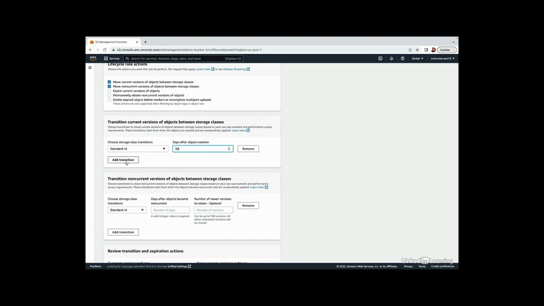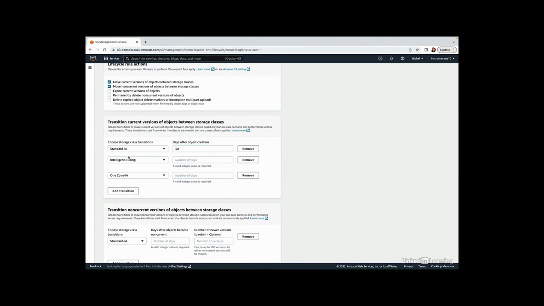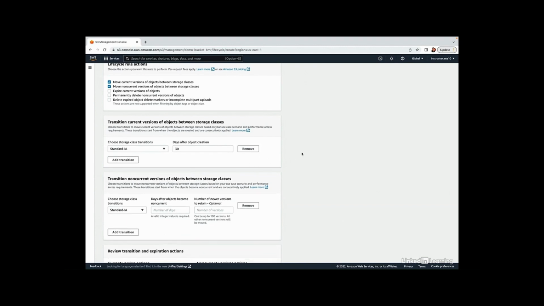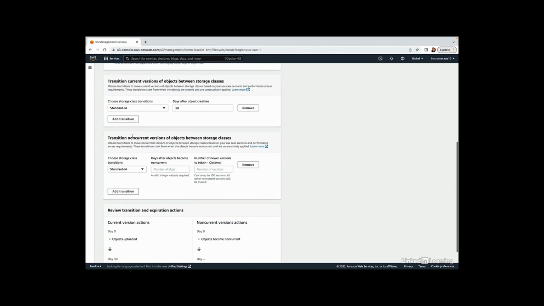30 days, you can see we can add more transitions, move things to other tiers in this same rule after a different number of days. That's perfectly viable, but we're going to keep things straightforward, so just have the one rule. Non-current versions, we're going to make no distinction here. We're also going to move those to infrequent access after the same number of days, 30 days. You can retain some number of past versions here if you want. Just leave this blank though, and we'll move on.